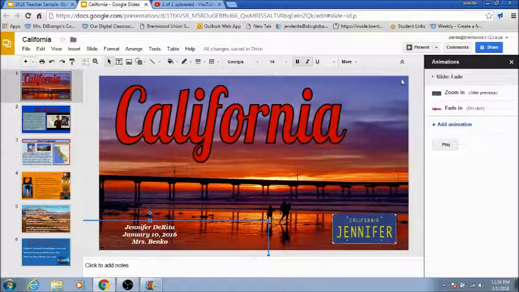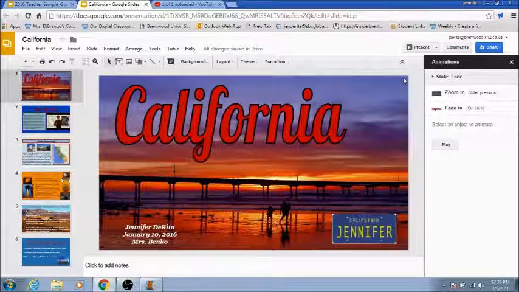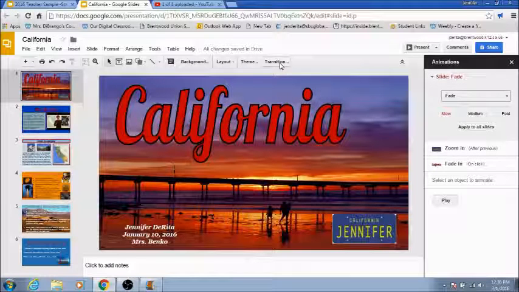So I always make sure nothing is selected. I click on the corner of my slide and I make sure nothing is selected. You can see background, layout, themes, and transitions. So now let's go to transitions.